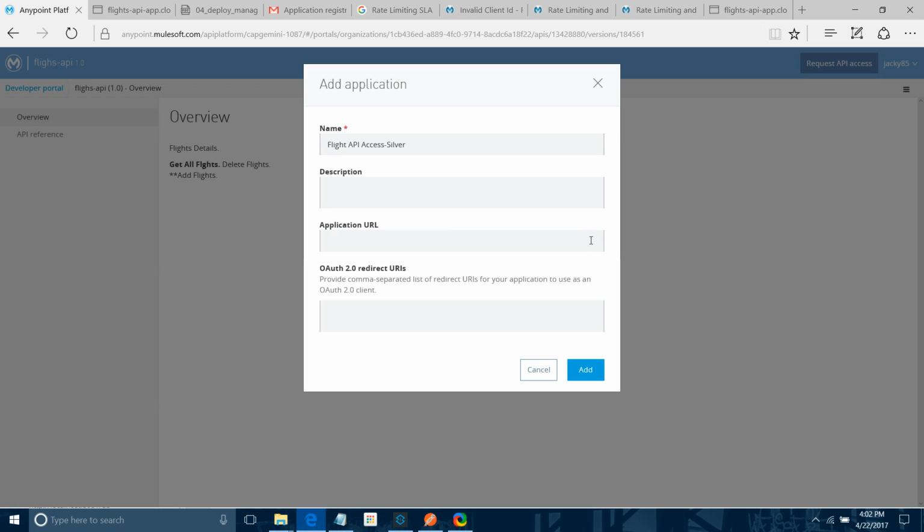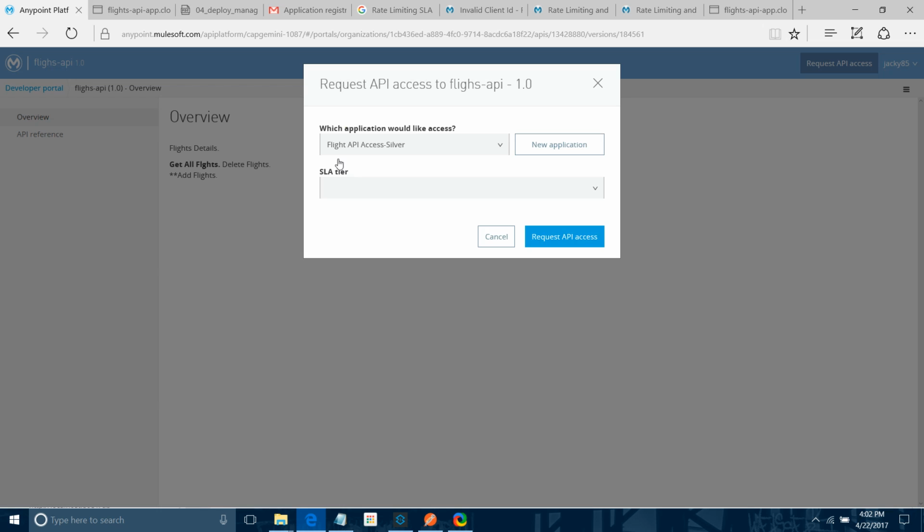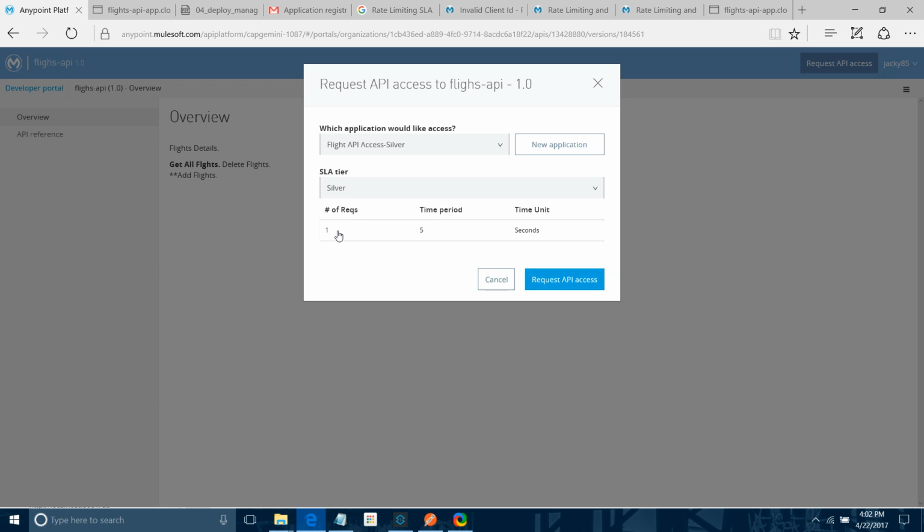Okay, so you can say add. Once you click on add, it will ask for the tier. For the free tier, if you click on it, it will approve immediately. I'll click on silver. I will say request API access.